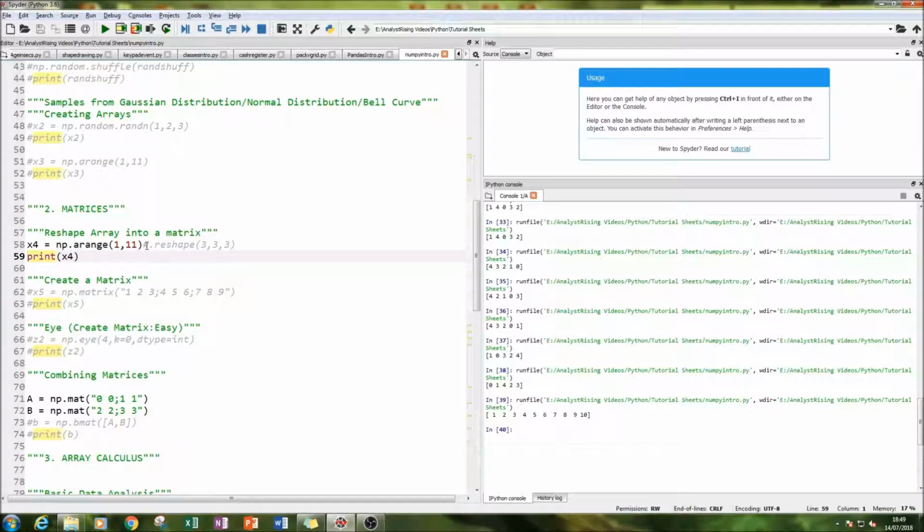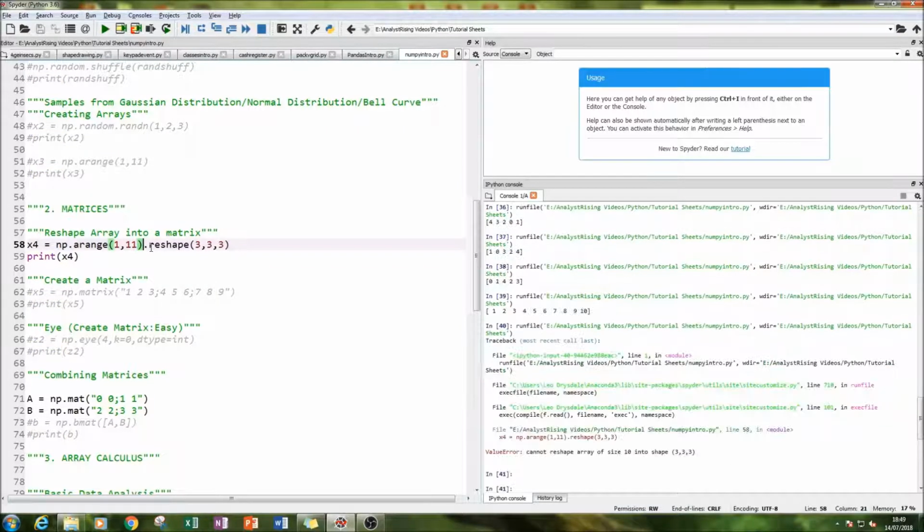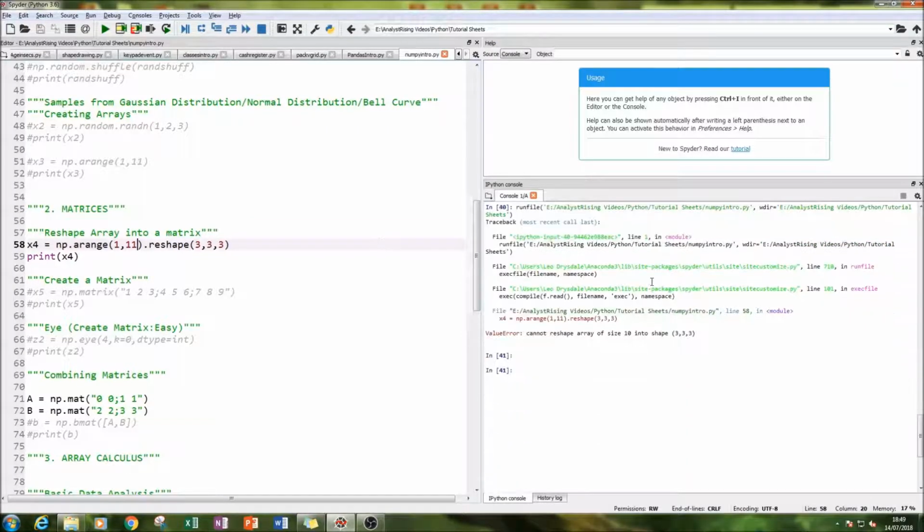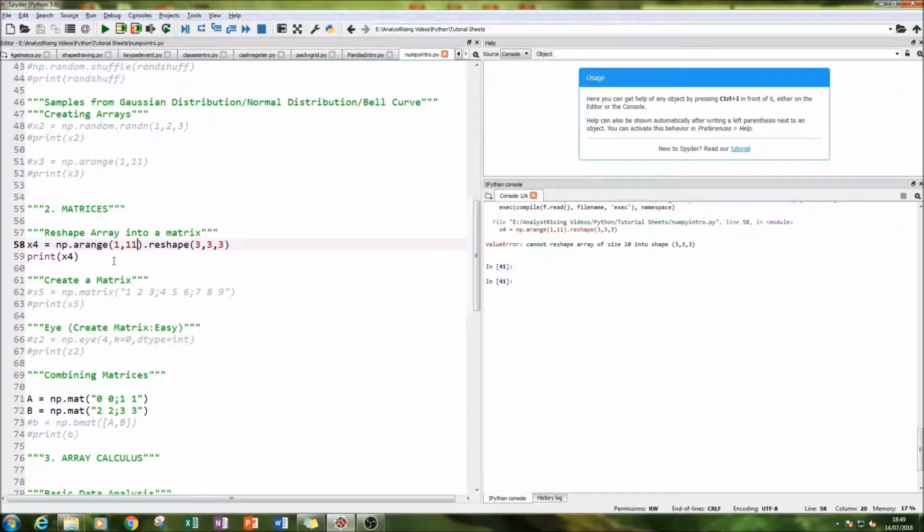So if I wanted to reshape, if I wanted to express that not on one line, but have, say, 3 lines of 3, you may notice that we had a problem. But that's because you have 10 values and we essentially only have space for 9. So that's one thing just to be aware of when you're trying to create matrices.